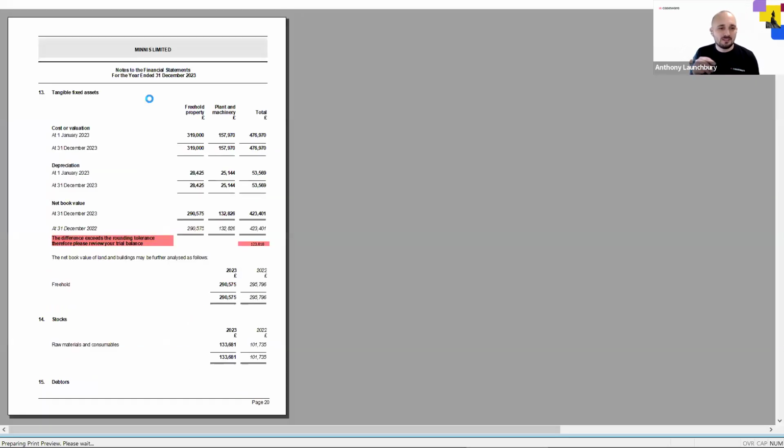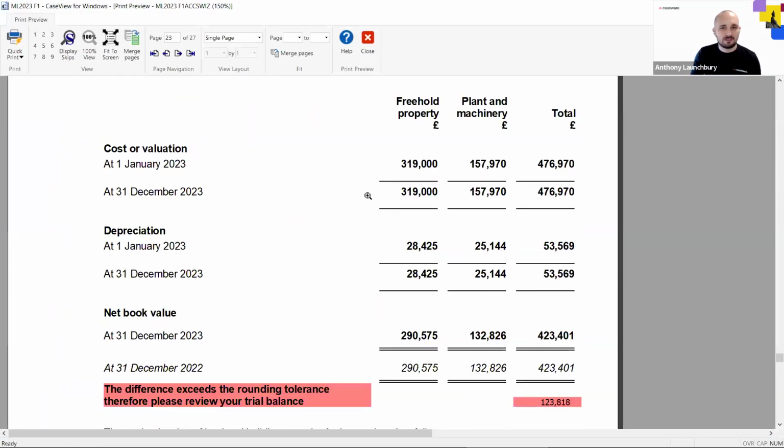So once this loads up, there we go. We've got cost and valuation, we've got brought forward, and we've got depreciation brought forward, and we've got a closing position. And that's it. There's no movements in between. There's no depreciation charges. There's no additions or disposals. So that's where we need to start. This is going to be a good indicator to let you know that you need to start building some more detail into your trial balance.